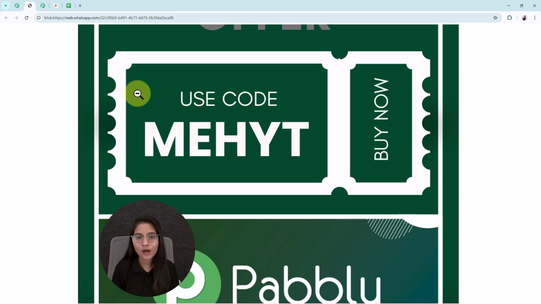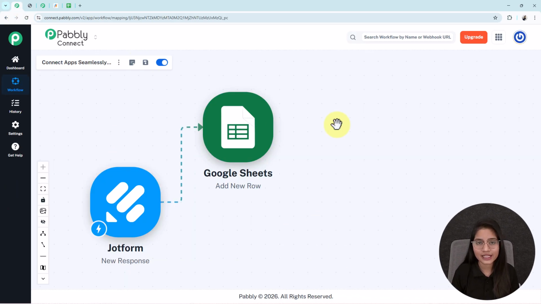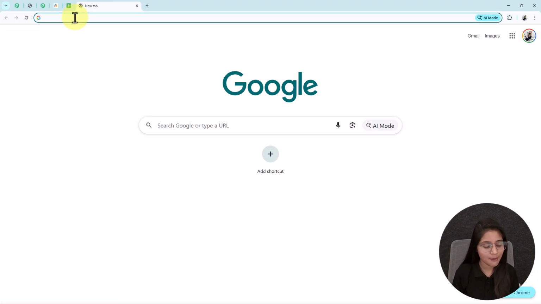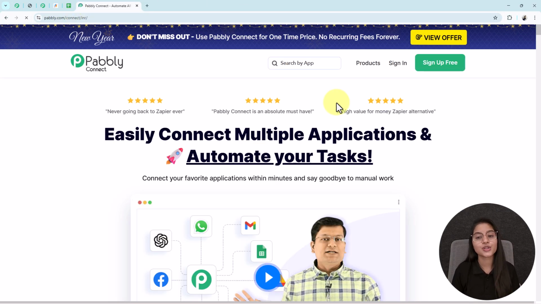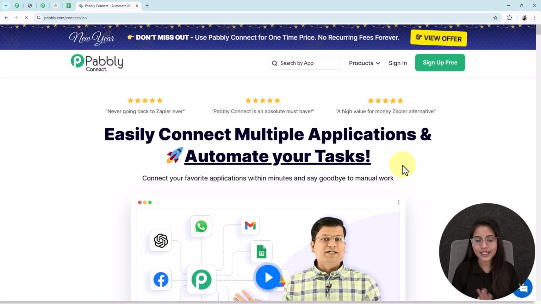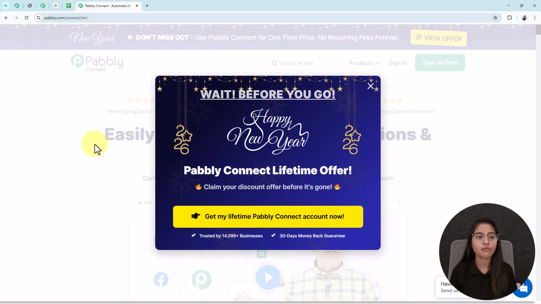As you can see how this automation will work in real time. Now let's start creating this amazing automation step by step. At first, open a new tab and search pabbly.com/connect. So this is the official page of Pabbly Connect. Pabbly Connect is an all-in-one automation tool that helps you to automate and integrate multiple applications without writing a single line of code. Now I'll give you a quick overview of Pabbly community.